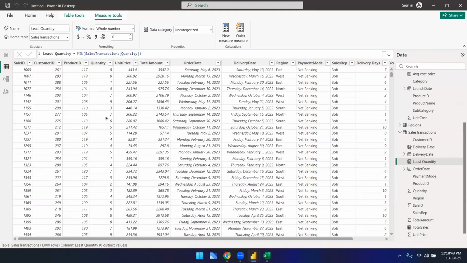I'll show you one more measure though. In this we will be using the filter function. The filter function I'm showing you now is the most basic one. There are more advanced filter functions also, which we will do in advanced DAX. This is the most basic filter function that we are going to use. So I hope I have your attention here.